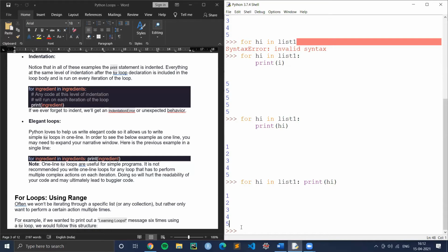So this is what it is. Any doubts still here? This is the basic for loop. Then I'm going to use the word range and show you what it does. Oh wait, there are doubts. Why 5, 5, 5, 5, 5?